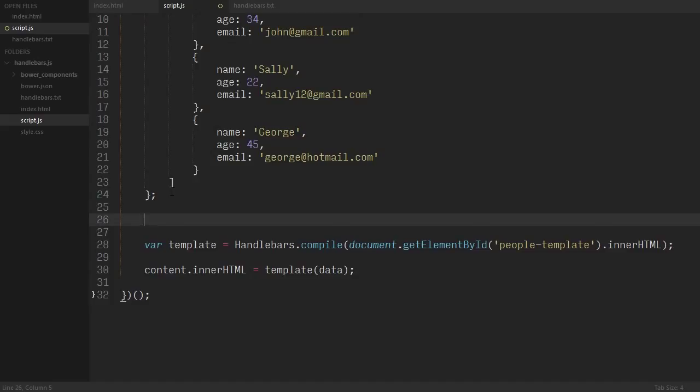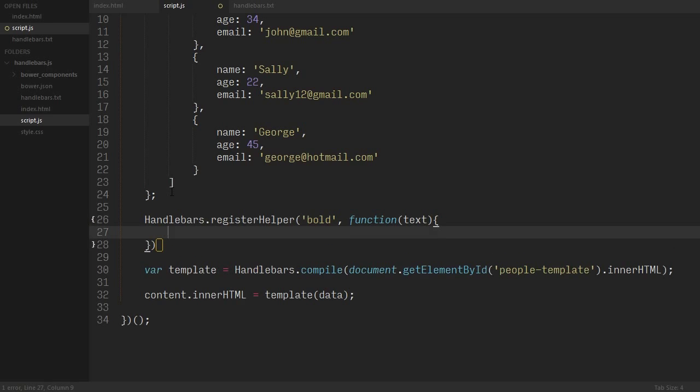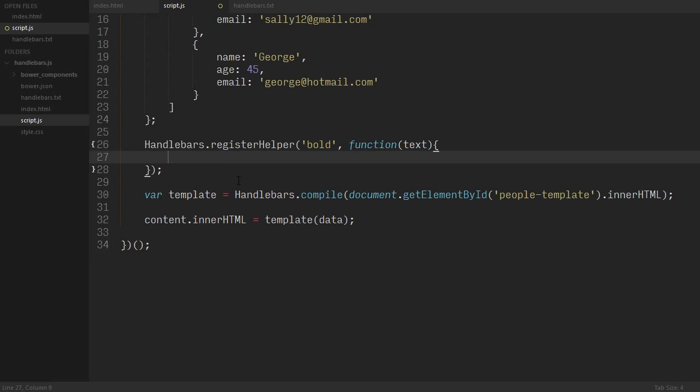So to make a helper, what you do is you type Handlebars dot registerHelper. You give it a name, so I'm going to call this one bold, and then a function as the second parameter. It will return one argument, and that will be whatever you put after the helper. So I'll show you what I mean in a second.